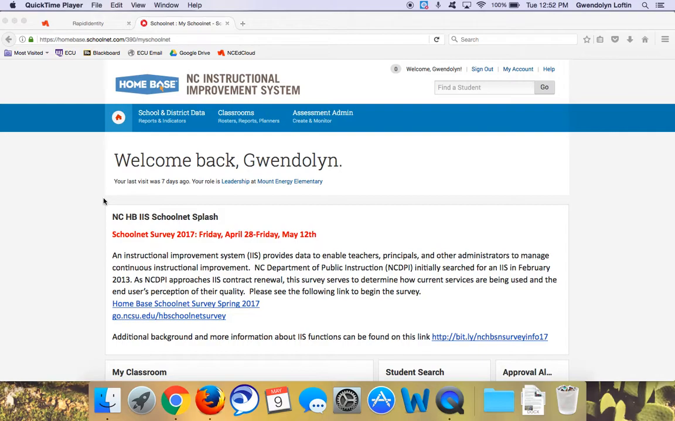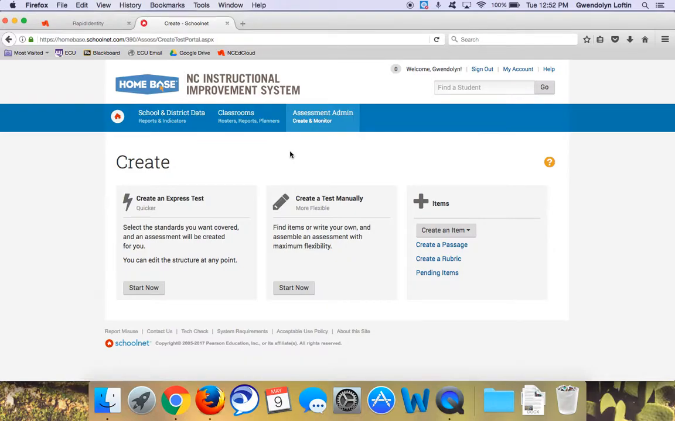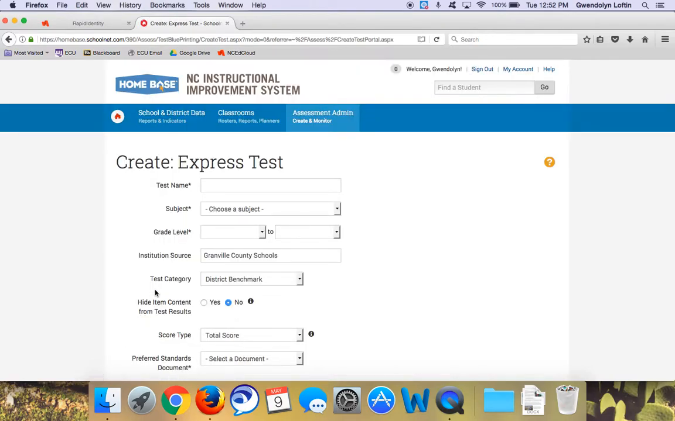So once you sign in to Schoolnet, you're going to click on Assessment Admin and then choose Create. When you have the option to choose between an express test and a manual test, we're going to do an express test. So you'll click Start Now under Express Test. You'll need to give your test a name.